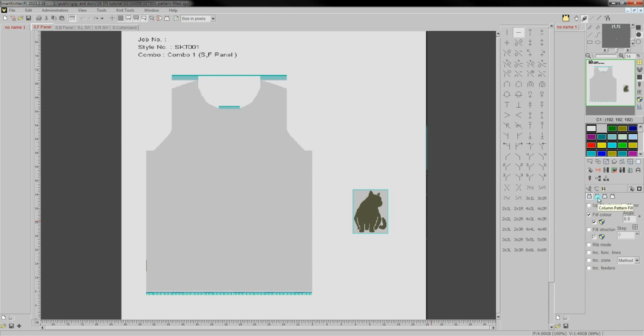Column Pattern Fill fills the image repeat only vertically. Row Pattern Fill fills the image repeat only horizontally. One Copy Pattern Fill fills only one image repeat at the click point.